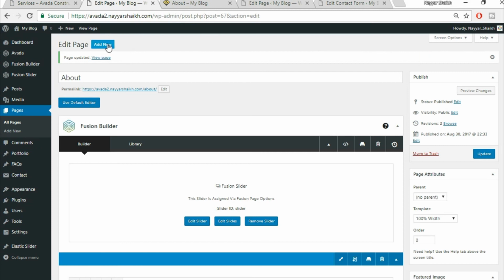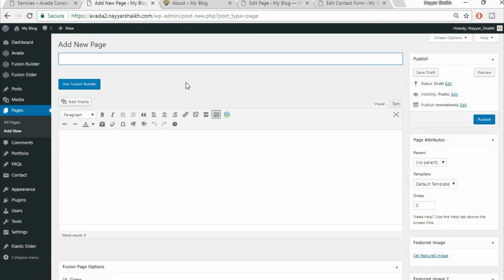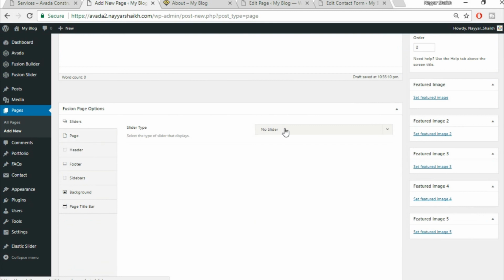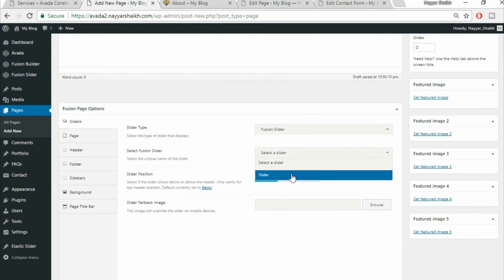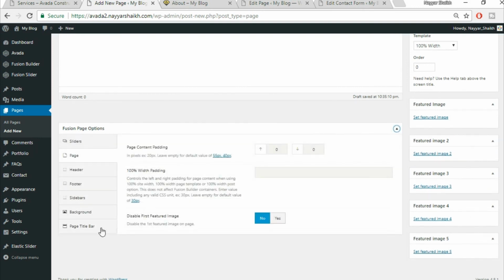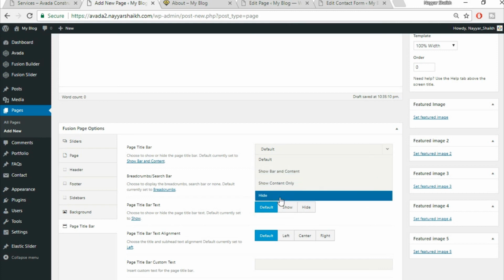Okay, so again come back to your dashboard, click on this add new page, enter services at the top, title as services. Fine. Template 100% width. Sidebar, you can create a sidebar for services and enter that. We want zero padding top and bottom for page. Okay, page title, just hide that.